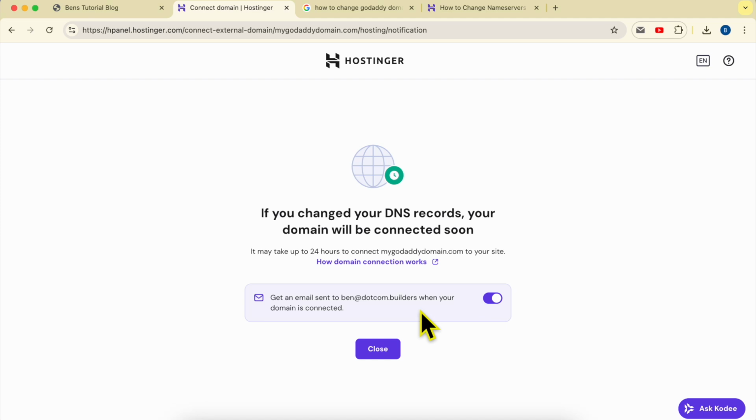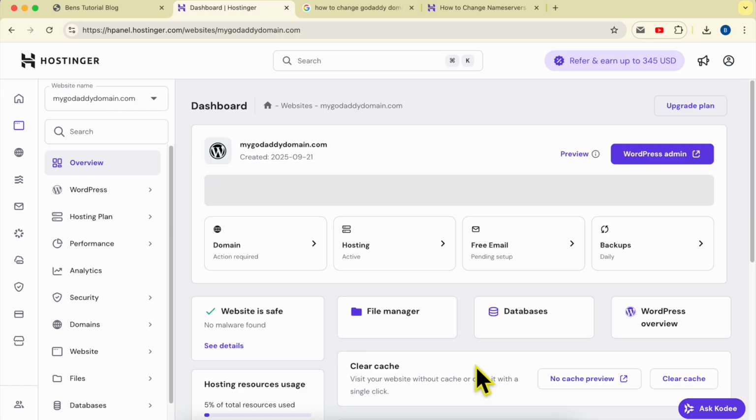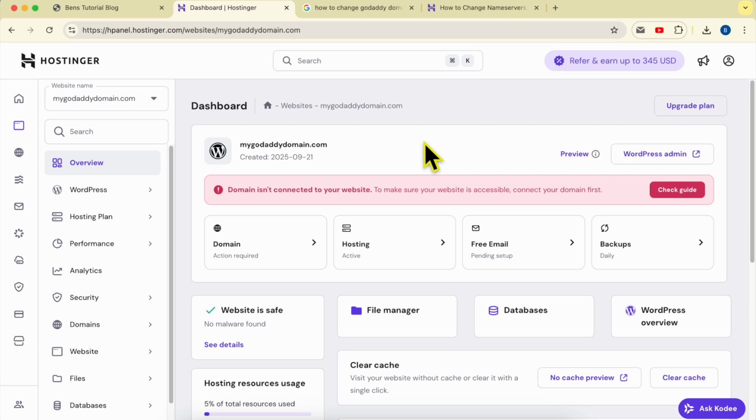This way you will let Hostinger know that they can start trying to connect your domain with your website on their servers. Click on close. Now all you need to do is just be patient here. Changing a domain or trying to connect your domain to your WordPress website takes time. Sometimes 2 minutes, sometimes 10 minutes, and it can take up to 48 hours.